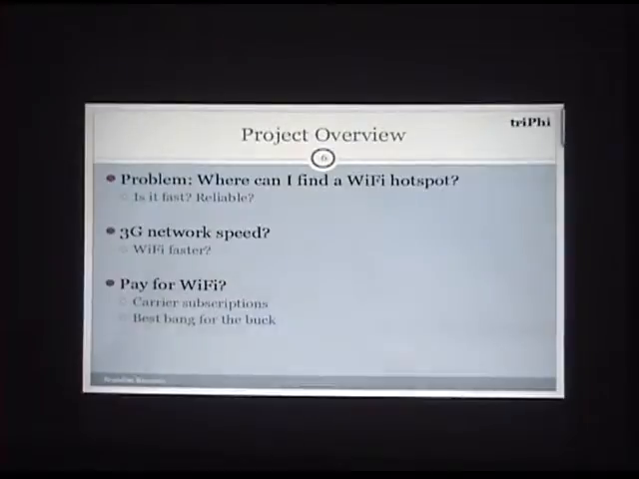So getting on to our actual project, why are we doing this? What is the problem? And there are a couple. One is, where can I find a Wi-Fi hotspot and what kind of information can we gain from that? There are a lot of online repositories that have loads and loads of hotspots, but what does that mean to a user? Are they fast? Are they reliable? When was the last time someone actually used one?